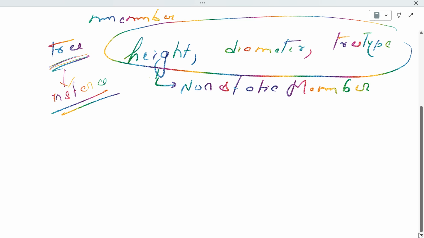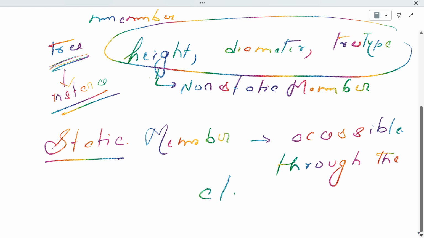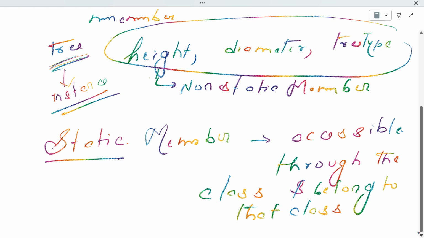Now what are the static members of the class? Static members are those which do not require a particular instance of the class to access. Static members are accessible through the class only, and belong to the class. So we do not need to create a specific object for that class to access those static members. Now we are going to see how we can declare a static member for a particular class.